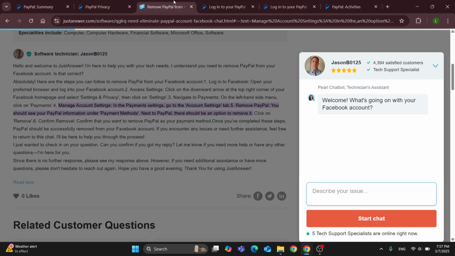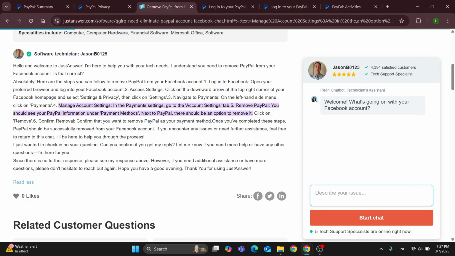So if you want to remove it from your Facebook page, here are the steps we can follow. As you can see, this article right here is showing us the steps we need to follow. So basically, after logging into Facebook and opening up your settings, you can navigate to your payments tab. By navigating to the payments tab, there you can go ahead and manage your account settings, and in the payment settings you can go into account settings and then you can find PayPal.